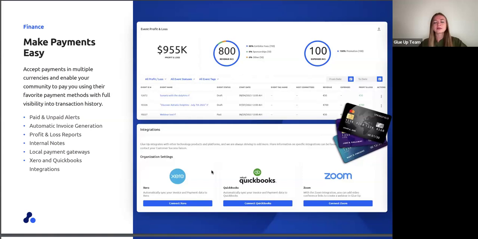But one more thing I would like to highlight here is that in case your organization does not use Xero or QuickBooks Online, it is still possible to use the GlueUp finance module. So first, the system by itself can generate invoices. So even if you don't have any accounting systems, you can still use our finance module.